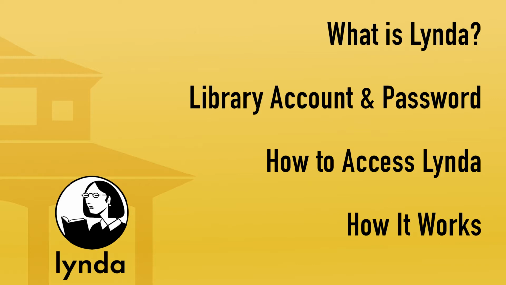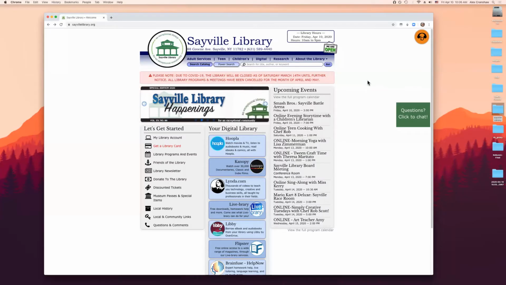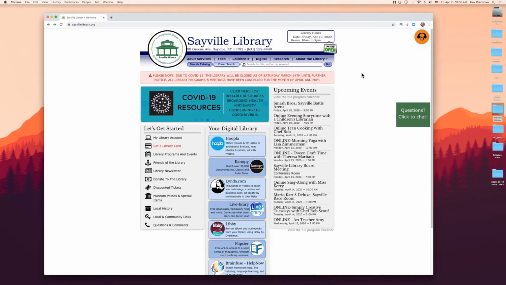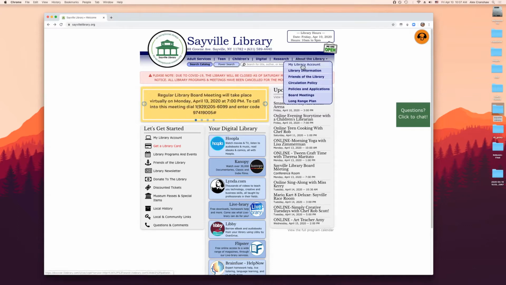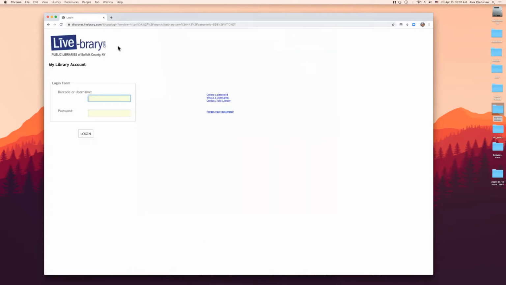So let's get going. As I said, all you're going to need to access lynda.com is your Sayville library card and password. Your library card number is on the back of your library card. It begins with 2000, 1000. And the password you may have set up when you signed up for your library card initially. If you don't remember your password or you don't remember setting one up, you're going to go to sayvillelibrary.org, and on About the Library on the top right, you're going to click My Library Account, the first option, and it's going to bring you to this page.